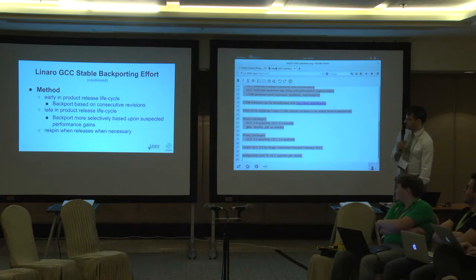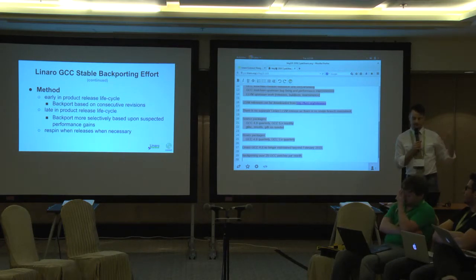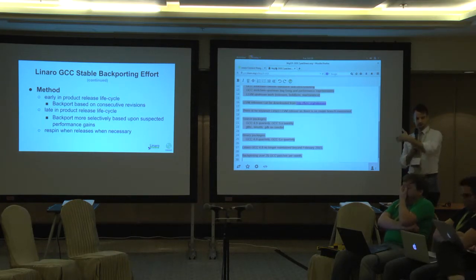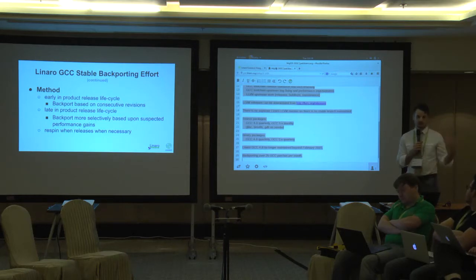So if we look at our methodology for this, the backporting effort generally follows the beginning of the GCC product release or the branch release. We follow this: the first patch at trunk is the first patch backported. So we basically just backport patches from trunk. And then later in the release cycle, as the patches queue up in trunk and we're unable to get all of those into our tree, we start to more selectively backport.